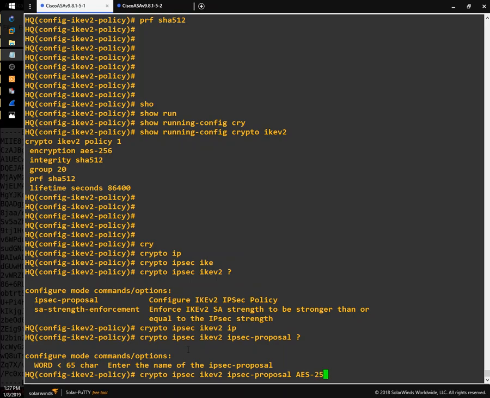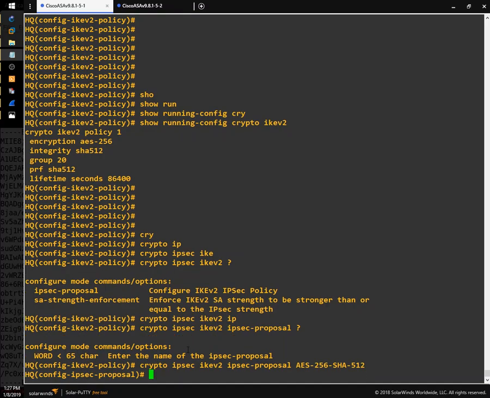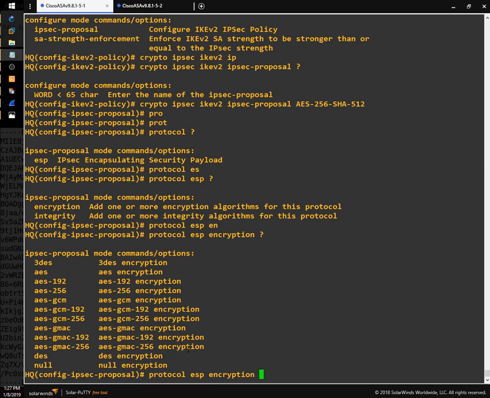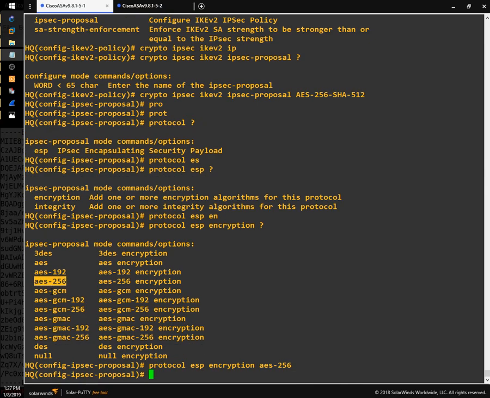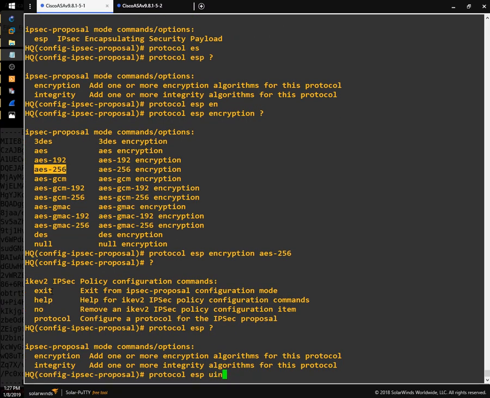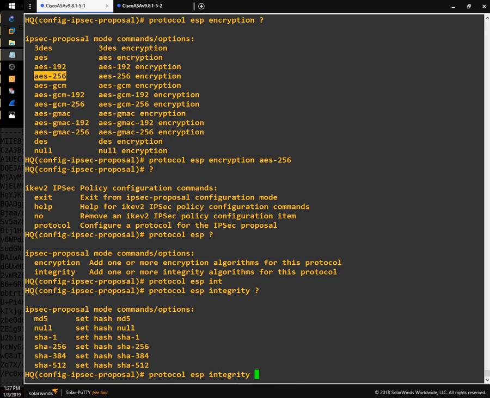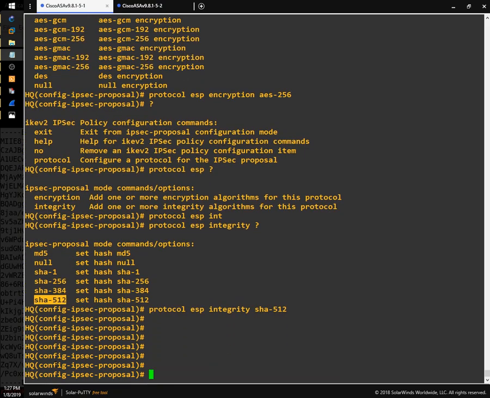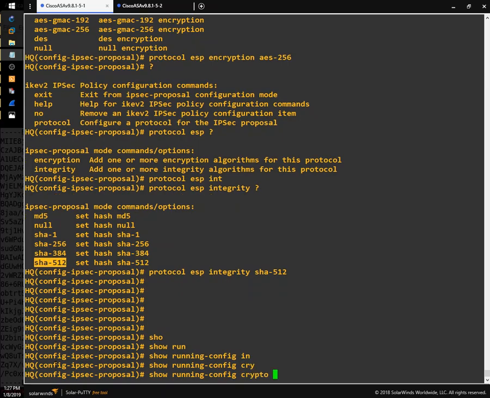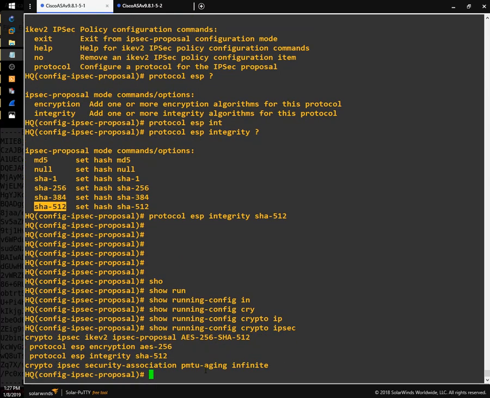So AES 256 and SHA 512. And we will say protocol, encapsulation, security payload, encryption, we'll use AES, and then for integrity, go with SHA 512. Okay, so let's take a look at that real quick. IPsec, there's our proposal.